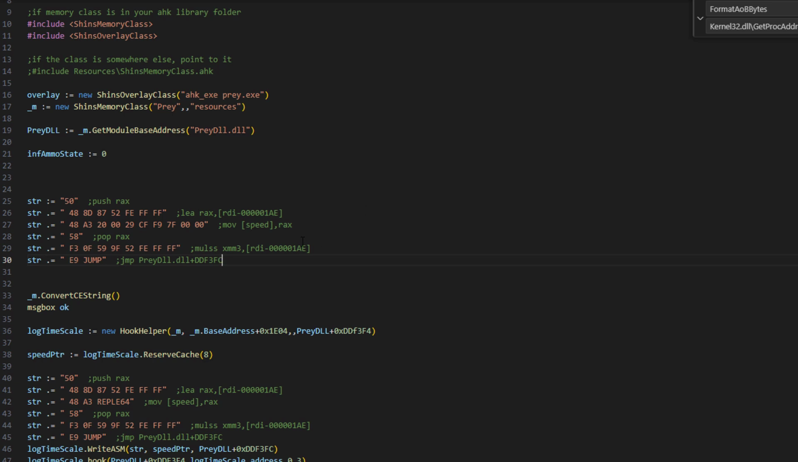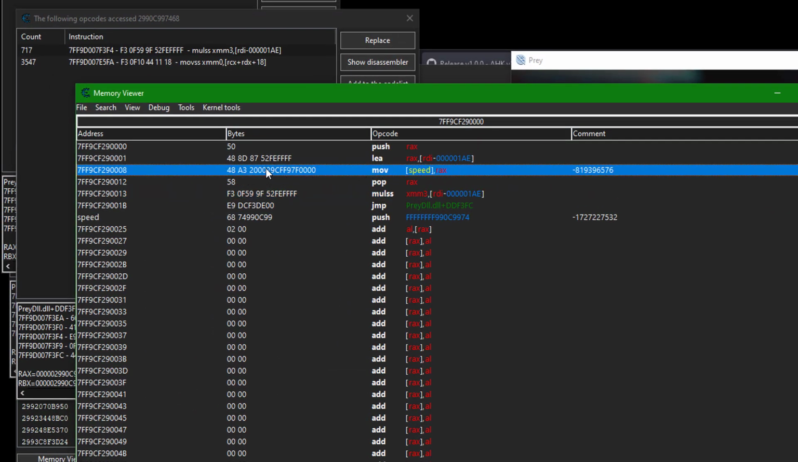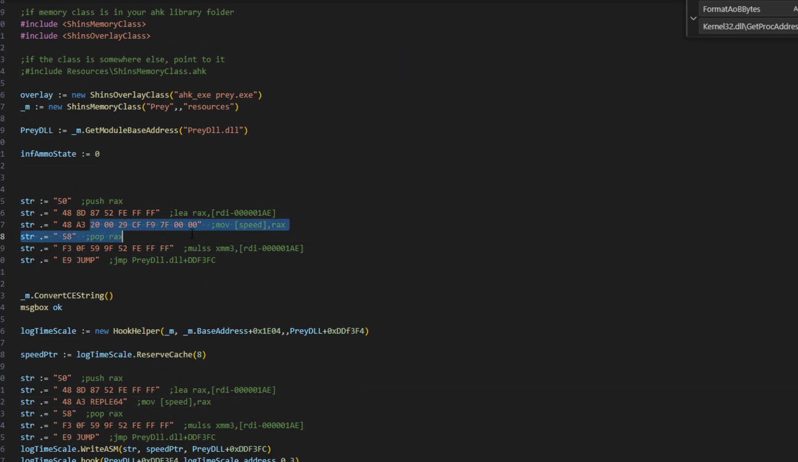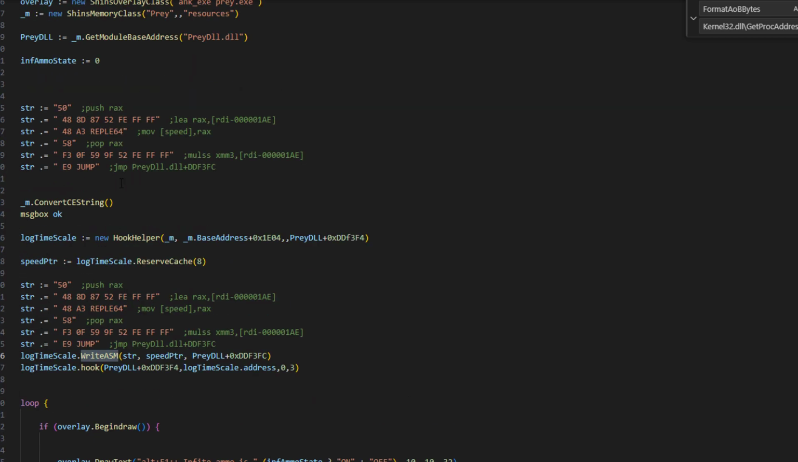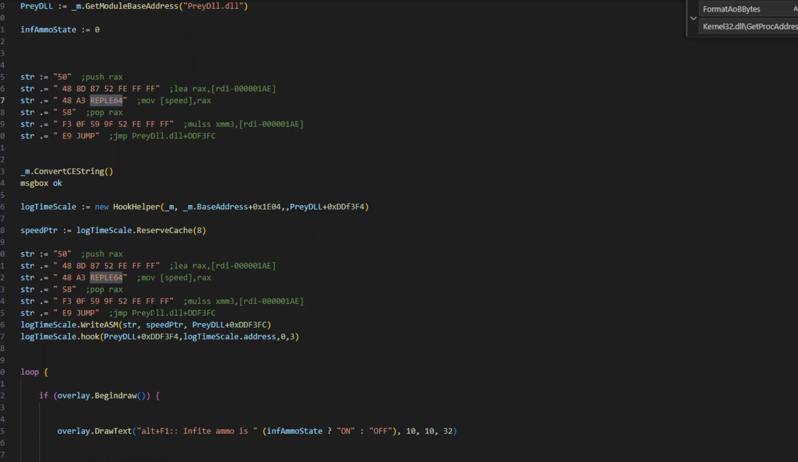You do have to do a little bit of touch-up here. For instance, this move into speed, we want to change this. So that's these bytes right here. You can also look at Cheat Engine here, and you'll see this big, long address. That's the address you want to change. And specifically, I'm going to be replacing this with a 64-bit little endian variable. So I'm going to do replace little endian 64, so REPL 64. And this will tell the write ASM function to convert this into the speed pointer, but convert it into little endian.